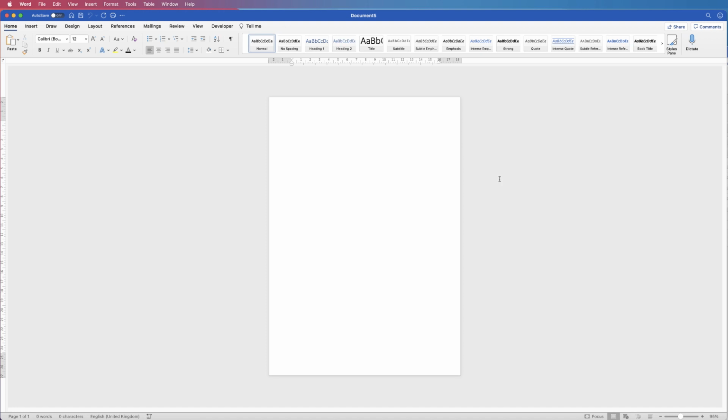Hi, and in today's Microsoft Word tutorial, I'm going to show you how to create yet another beautiful poster. So to start, we're going to change the background and give it a little bit of texture.